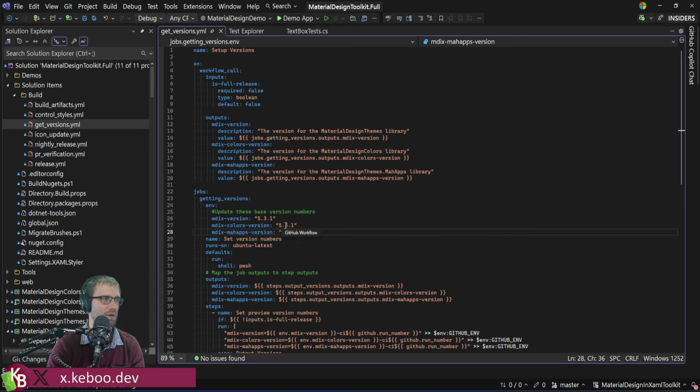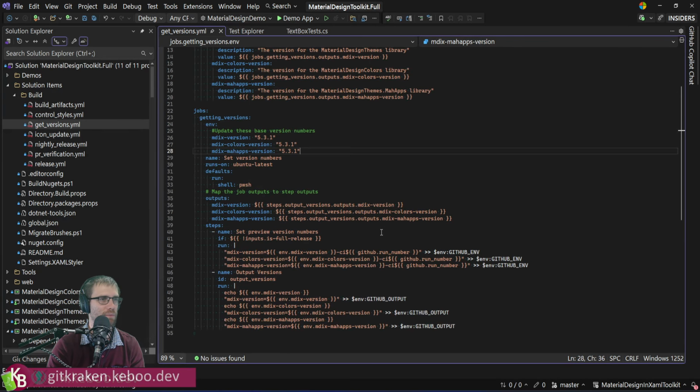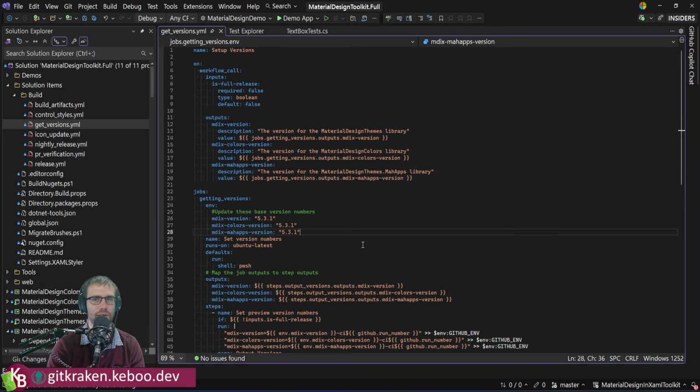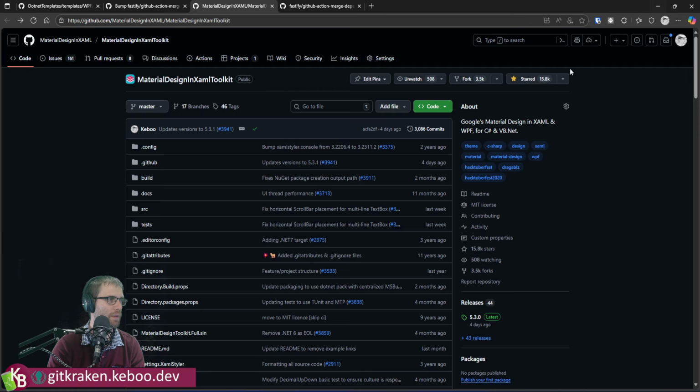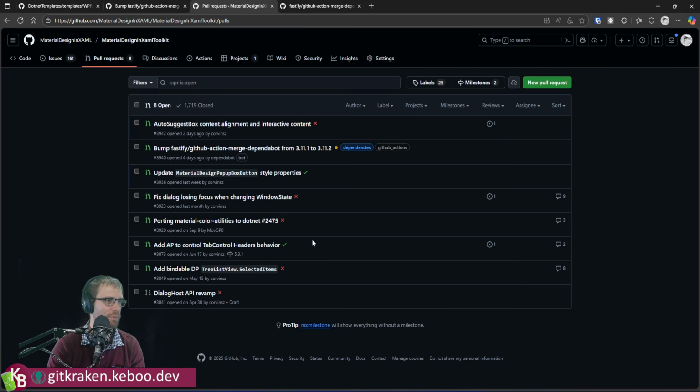So I currently am tracking my base versions in this getversions.yaml, and then it does some wacky stuff to add in things for nightly releases and that kind of thing. Because I can't do things in an easy way. I have to do them as hard as humanly possible.